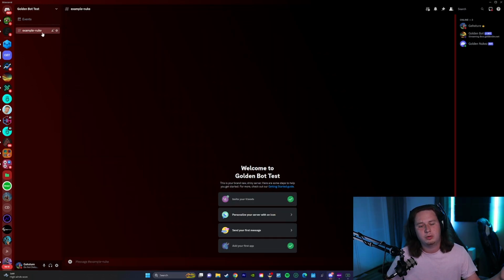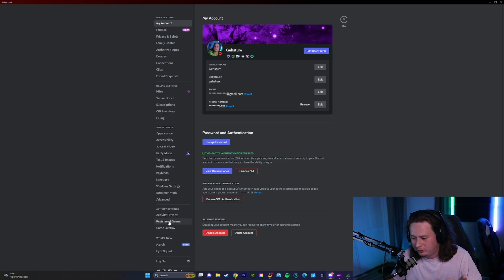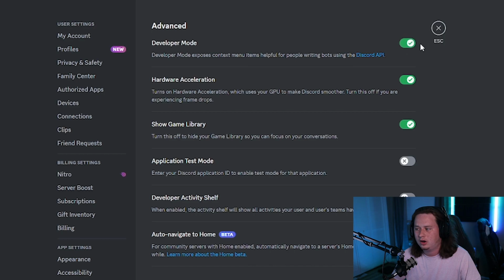Okay, so now we are left with only one channel, and we're going to bring everything back. The first thing you're going to need to do is enable developer mode if you don't already have that. So we're going to come into our user settings. Towards the bottom, you have the advanced tab. If you click on that, you can turn on developer mode.